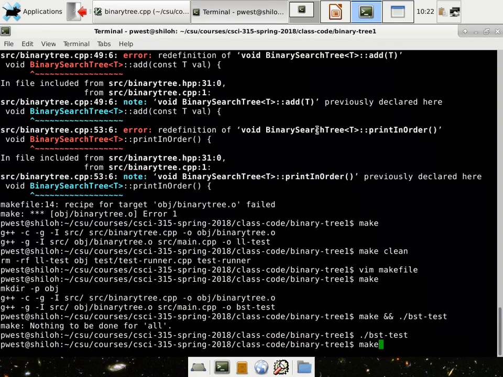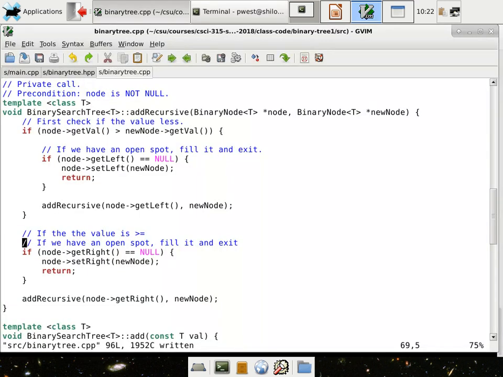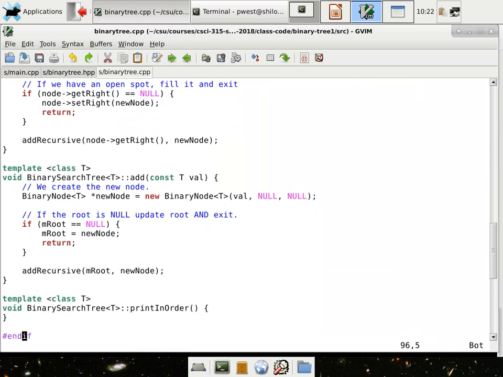Looks good. Let's see if it compiles and does not go in segfault. Hey, it didn't segfault. That's great. But we can't really test it because we have no way to search it, right? Or print it out. So we need to print. Okay, print in order.